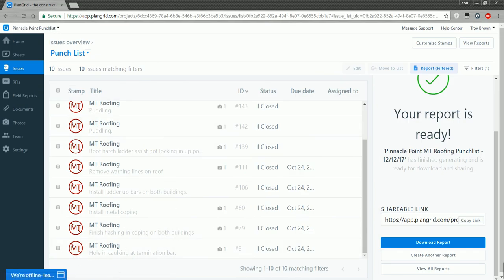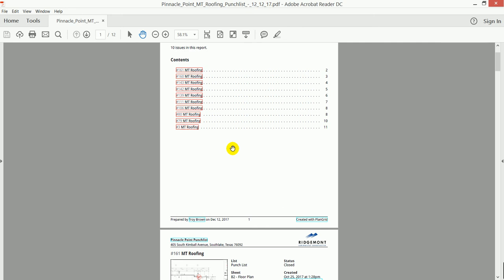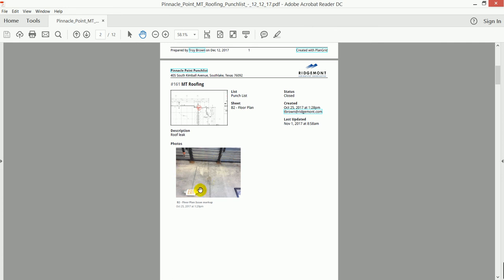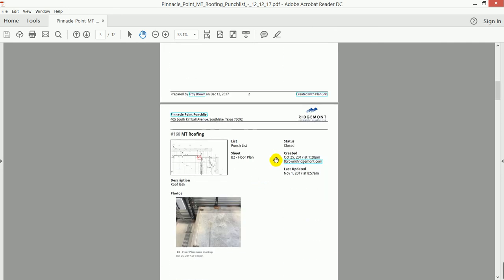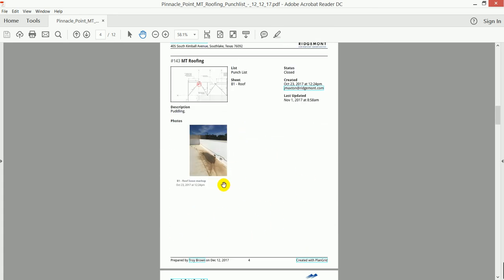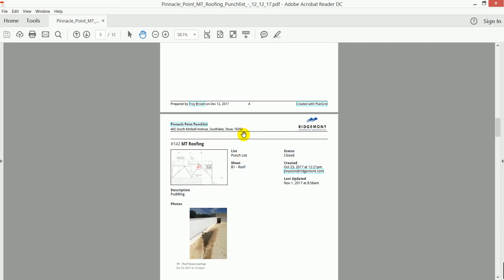Anyways, we're back here. It's got all this loaded up. It's going to give you a contents page. And here's our first issue, issue number 161. It's going to tell us the sheet number. It's going to tell us the location, or show us the location, when it was created, last time it was updated, and a photo of the issue right here. You scroll down, basically you're going to have one issue per page, sometimes more than one page depending on how many pictures you created. As you scroll down, you'll see that that's the list, and this is exactly what they'll see when you send it to them.